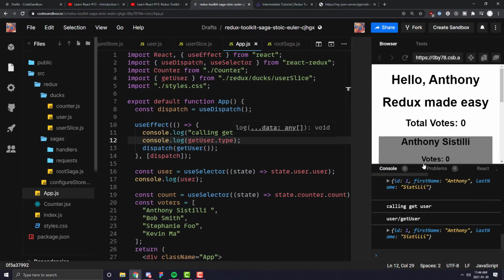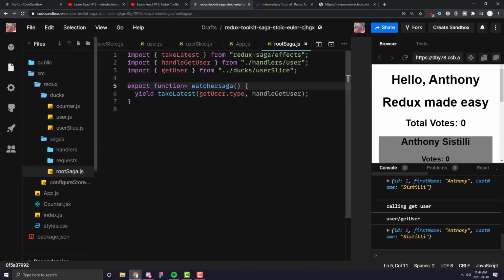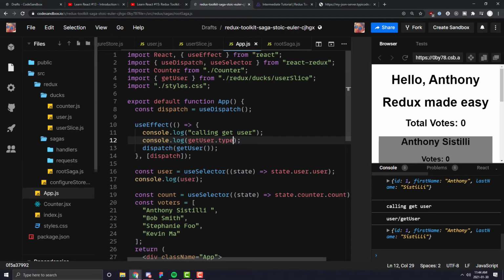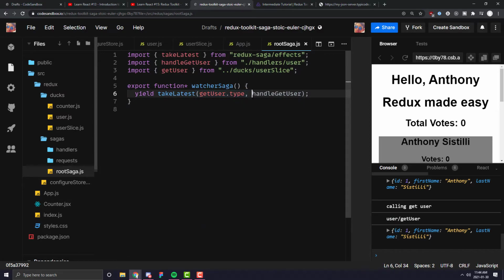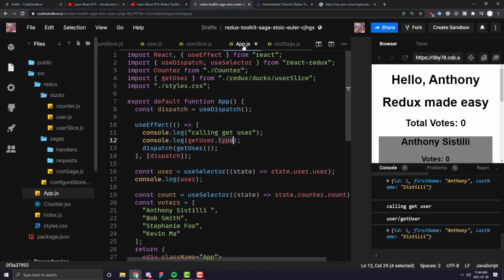You'll see here that the type is a string that is user/getUser, and that is what Redux behind the scenes is looking for. When you tell Redux Saga to take the latest of some action.type, it is going to listen for any action that gets dispatched where its type is this. And when we dispatch that action over here, behind the scenes, Redux is saying, okay, the action that got dispatched was user/getUser, and that's what the root Saga is listening for. So that's just another one of the nuances that Redux Toolkit brings to the table when you're using it with Redux Saga, as opposed to just using vanilla Redux.